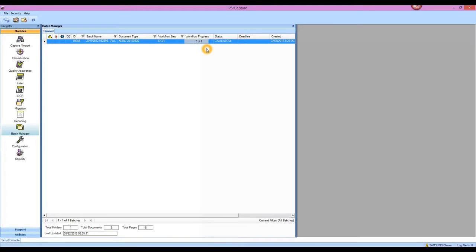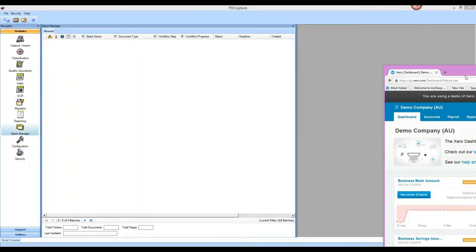That will take a second to process, and the next stage will be our migration, which will go directly into our Xero system. Refreshing that page, you can see that it's already starting to migrate through to Xero. It's got the migration stage and it's still currently checked out. And within a second it will be completed. So all those invoices are now gone.